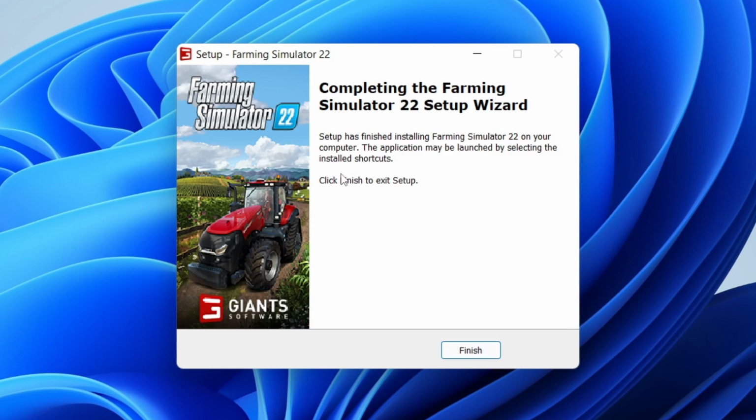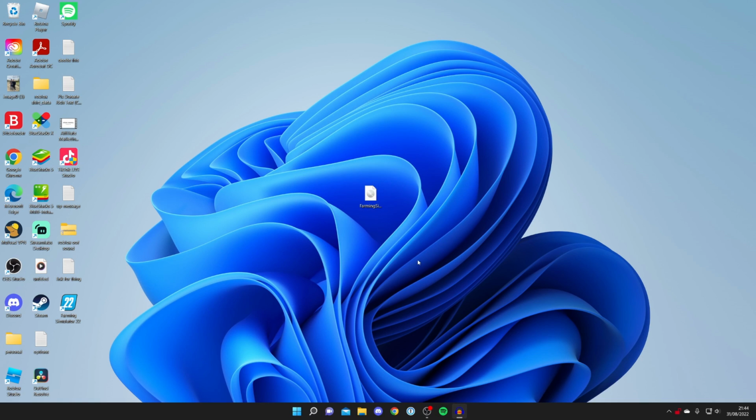Then after a few minutes, you're going to see this screen here saying completing the Farming Simulator 22 setup, and you need to click on finish. And then all you need to do is launch Farming Simulator. So here it is, I'm going to double click on it, just like so.